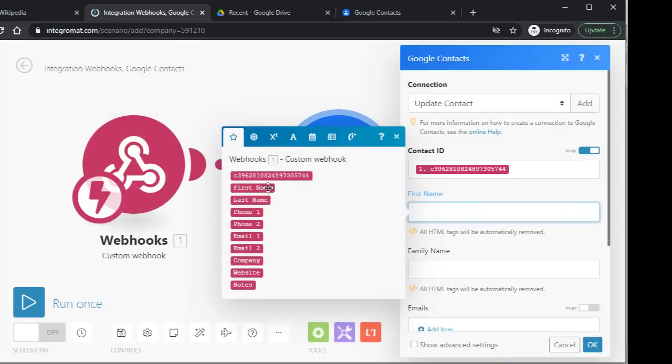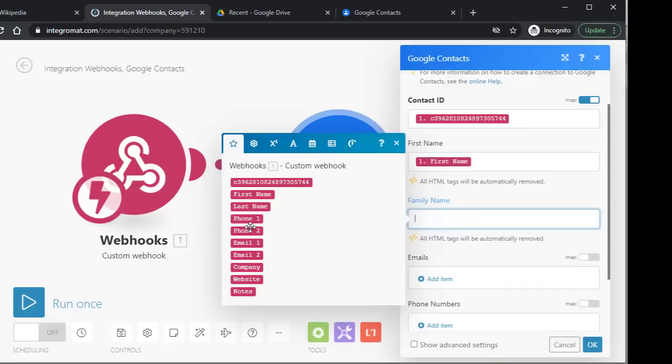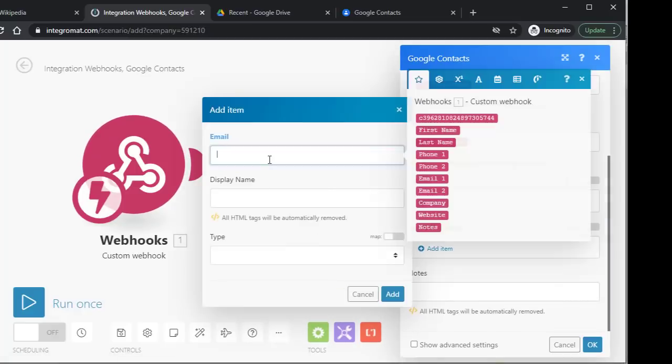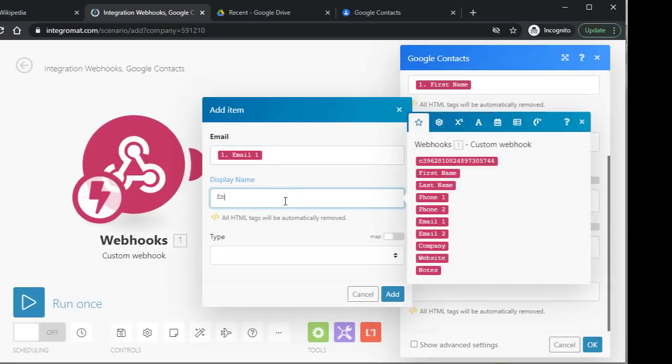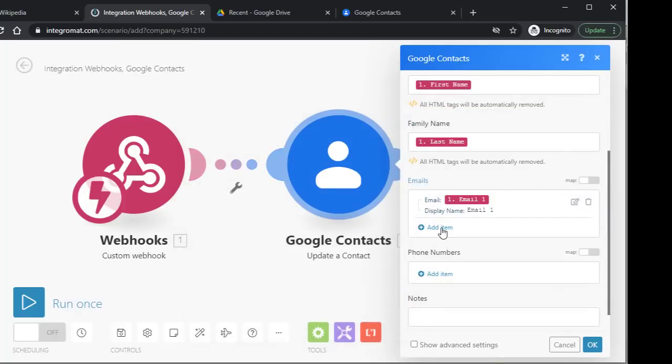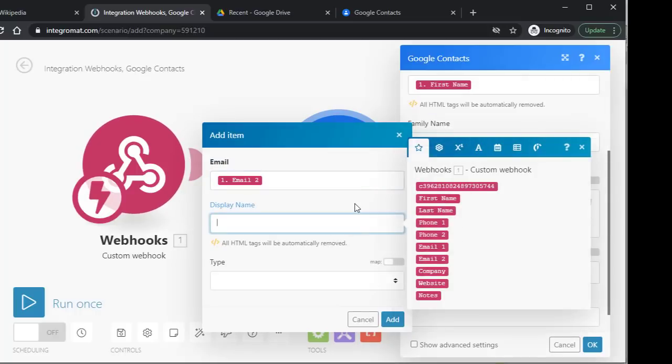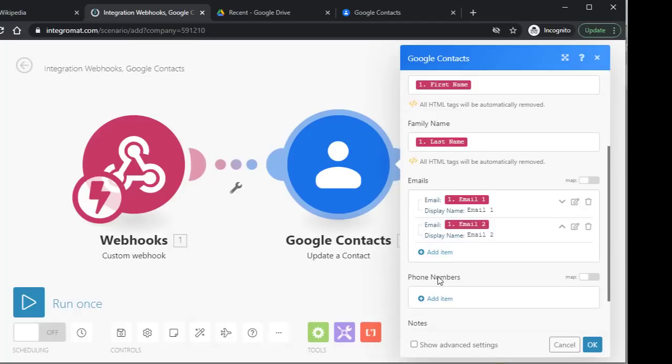Then what we're going to do again, we're just going to do the same thing. First name and then last name. We're going to do exactly the same thing. Again, adding the emails here. So we're going to add the email 1, we'll call this. Doing the same thing, calling email 1, display name, click add. And then, of course, we're going to do the same thing again, and then email 2, going through this. And then just give it a display name email 2, just as we did before. So it's going to be very, very similar.